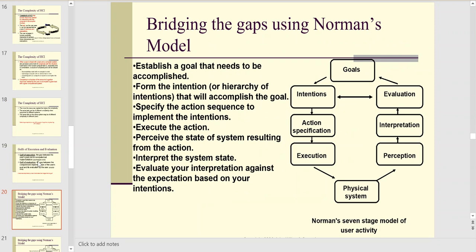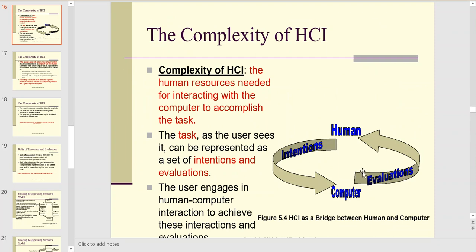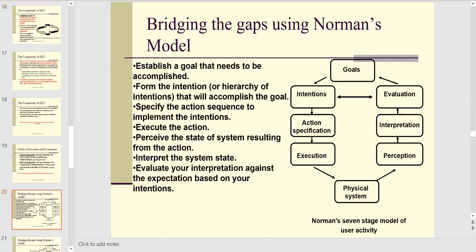Okay, let us speak about this model. We call it Norman's seven stage model of user activity. So we have seven stages: 1, 2, 3, 4, skip this one, 5, 6, 7. So we have a model. These lines represent intention and these lines represent evaluation. If you go back here, intentions and evaluations in a human and computer. This is exactly the same one: human goals, and this is the computer. These are intentions and these are evaluations. So we call this Norman's seven stage model of user activity.